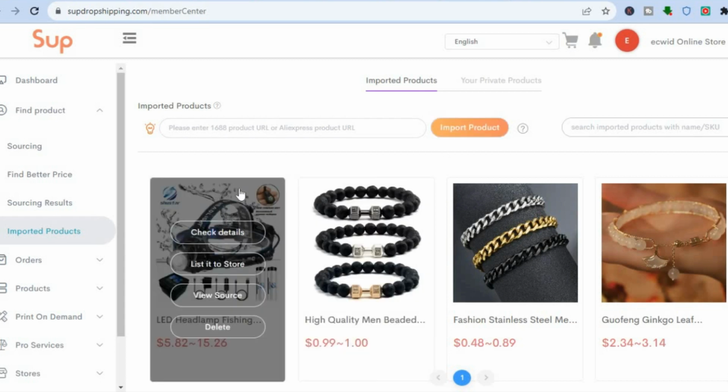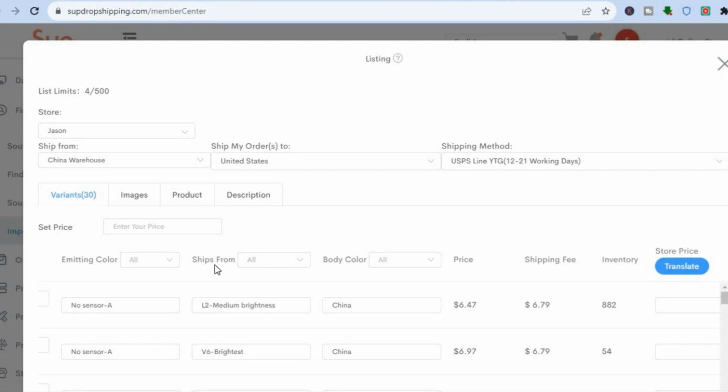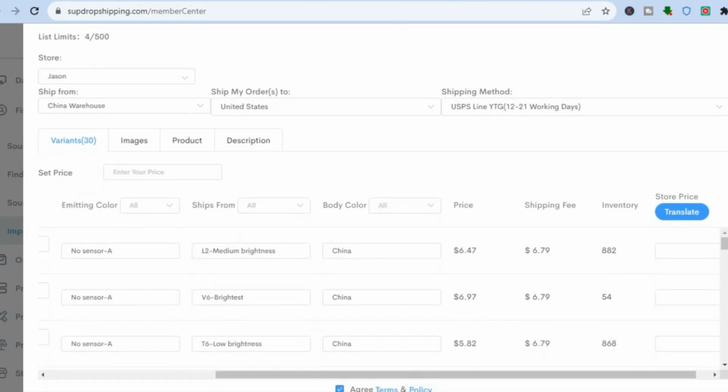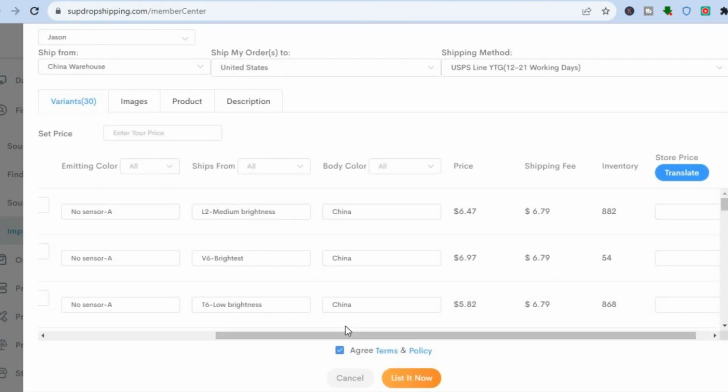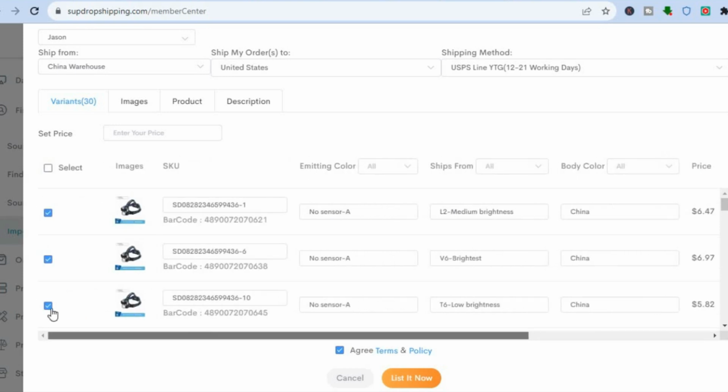So the next thing we're going to do now is list it to store. So you're going to tap on list it to store. Once on this page, you can see the different variants right here. So you're going to simply scroll down, and if you would like to remove a particular variant, all you'll have to do is simply untick the box right here. And the next thing you're going to do is tap right where you see enter price and set your price right there. Once everything is to your liking, at the bottom of the page, you're going to tap on list it now.